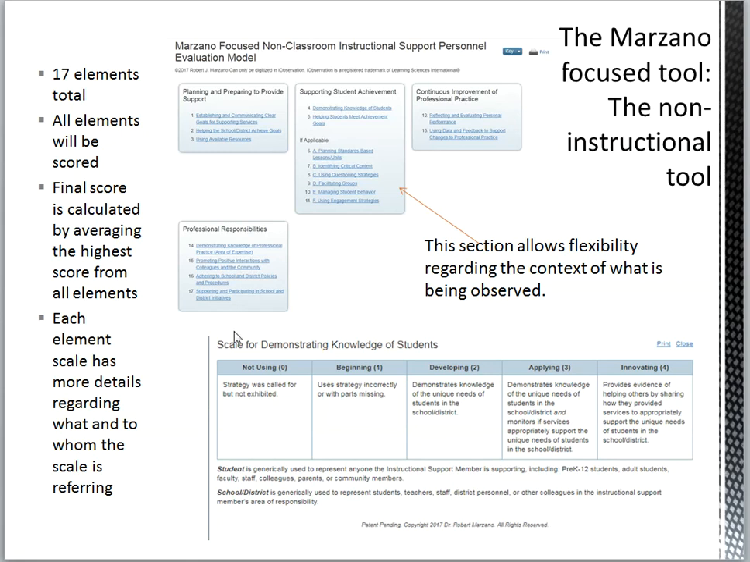Alright, the focused tool as far as online, this is the non-instructional tool. The non-instructional tool online, I've got a whole bunch of slides here to look at. The unique thing about this, or the thing that's different from last year, is it does have this piece right here in the middle that says if applicable. So one of the things that was tough for non-instructional staff is sometimes they're maybe in an IEP meeting or doing something with a group of adults, and other times they might be working with a student. So what this tool allows the observer to do is it allows some flexibility regarding, is it with students or is it not.